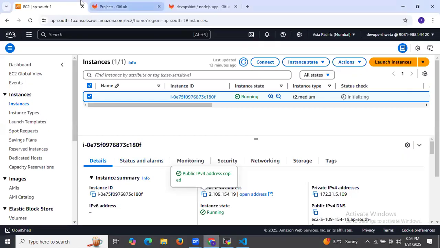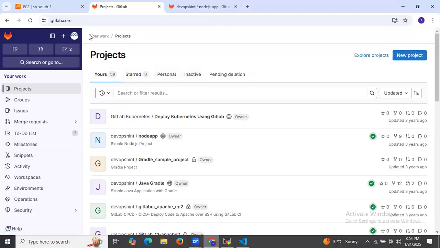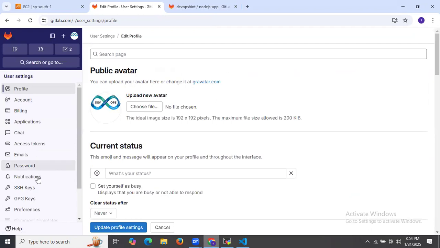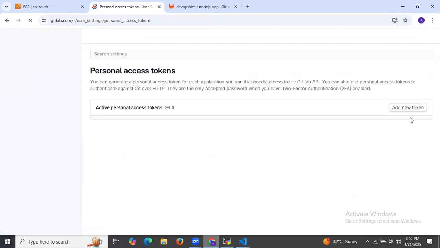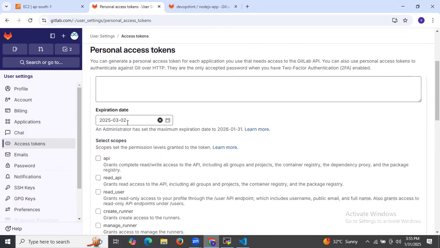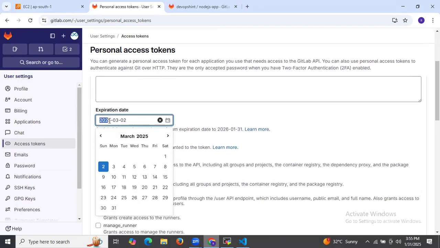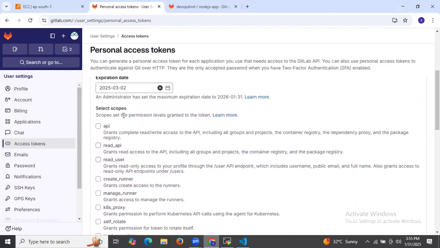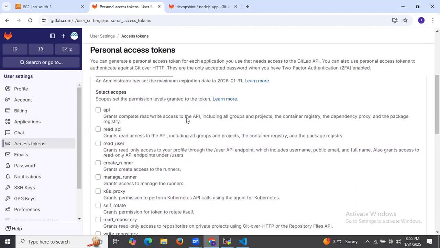So go to your GitLab account. This is my GitLab account with the name DevOps, right? So go to the profile, then go to edit profile. Then as you can see here, access token. Click on add new token, enter your token name. So my token name will be sample, and the expiration date, as you can see, is almost 1 month, right? Okay. Then after that, select scopes. Then you can select the scope that you want, the permission level granted to the token, right?